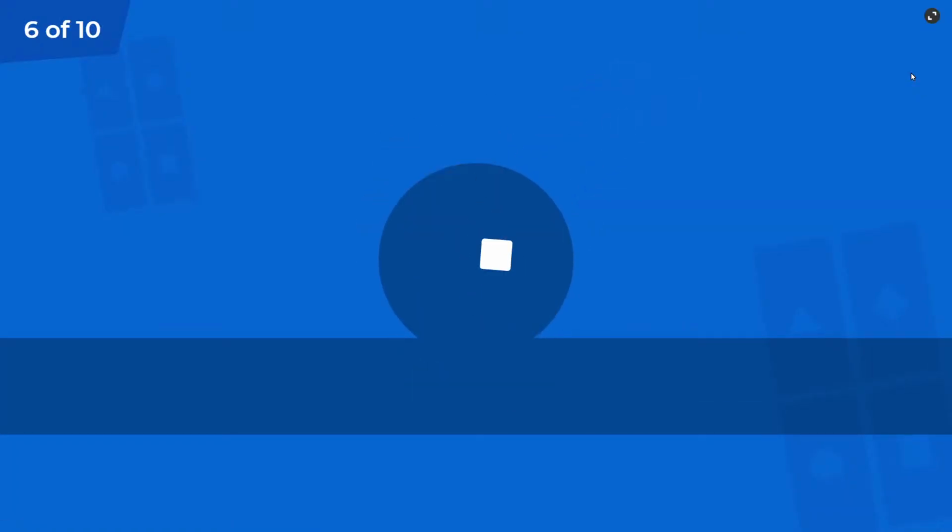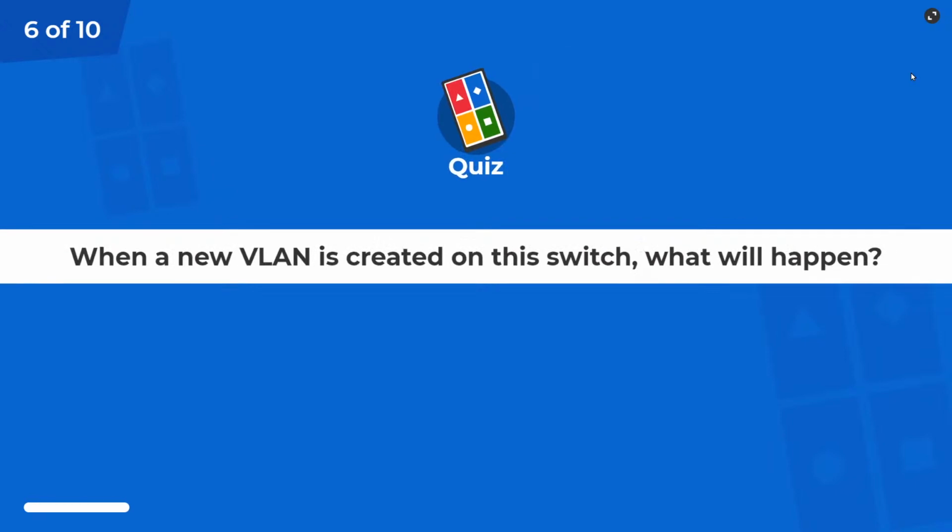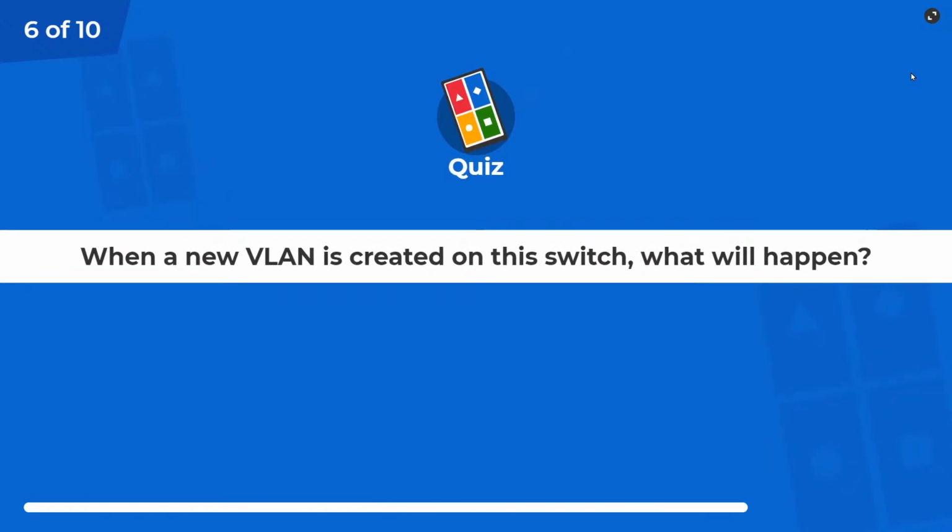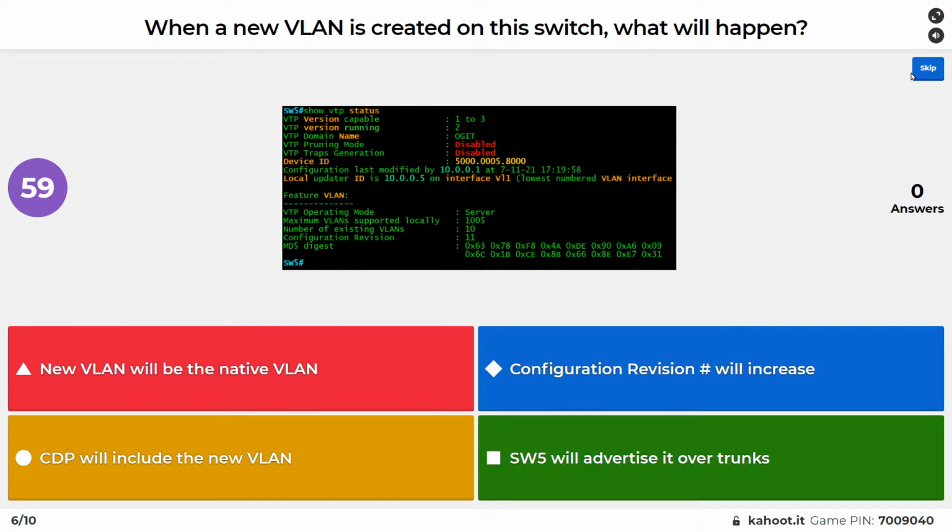My goodness. Question 6 of 10. It is multiple select. When a new VLAN is created on this switch, what will happen?